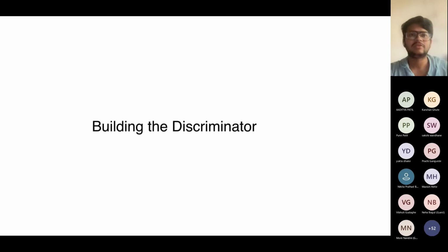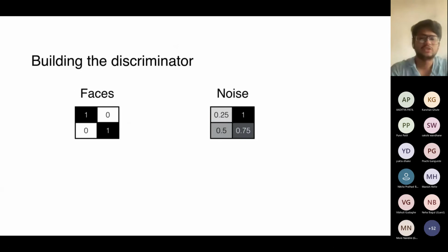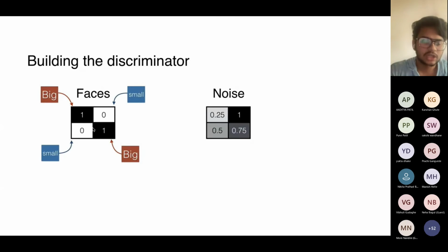The discriminator here is the police. The discriminator should verify whether this is a face or not. Let's take the two things, faces and noise. This is a face and this is a random noise generated. The discriminator should check that these two diagonal blocks have a bigger intensity than the other two diagonal blocks. This is the basic thing, and noise can be anything.